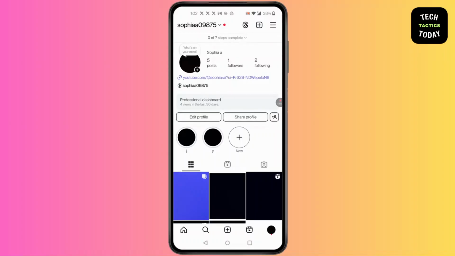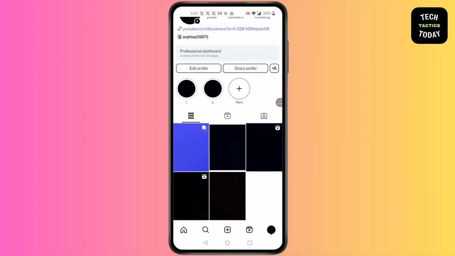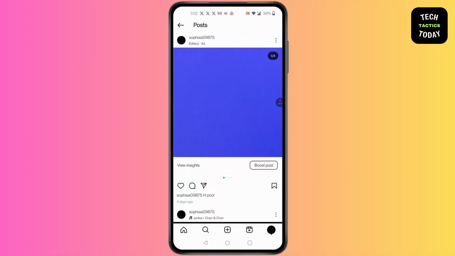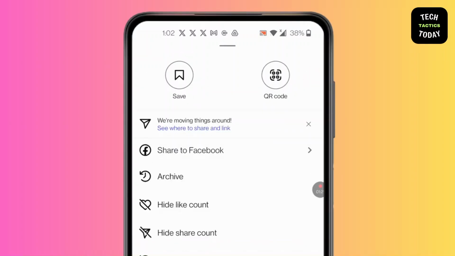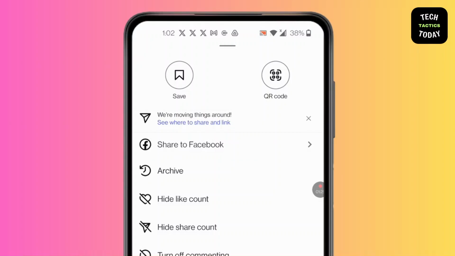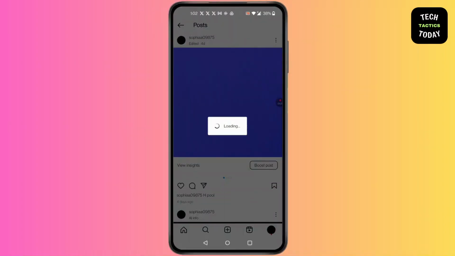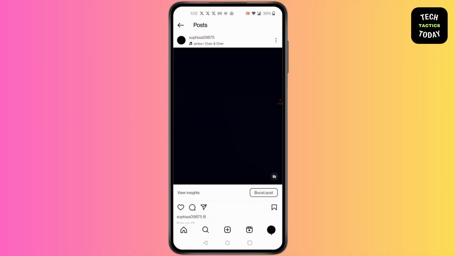First, open Instagram. Click on your profile located at the bottom right corner of your screen, and then click on the post that you want to archive. You'll find three dots at the top right. Click on the three dots, and then you'll find the archive option. Click on archive. After that, your post will be archived.